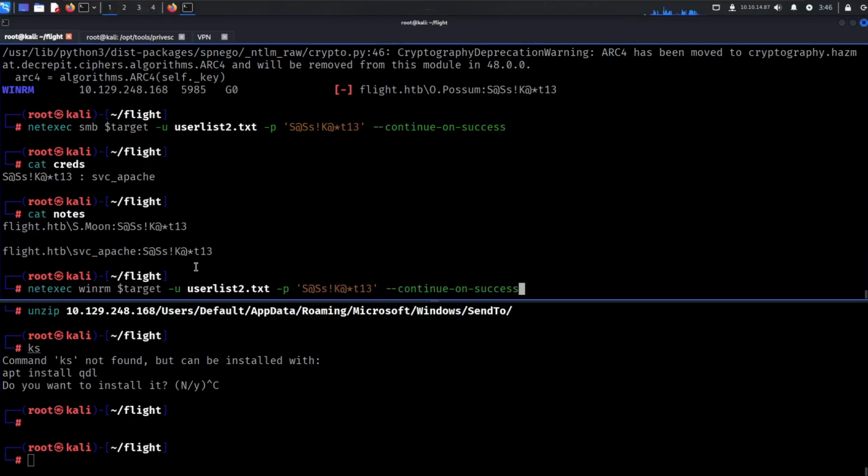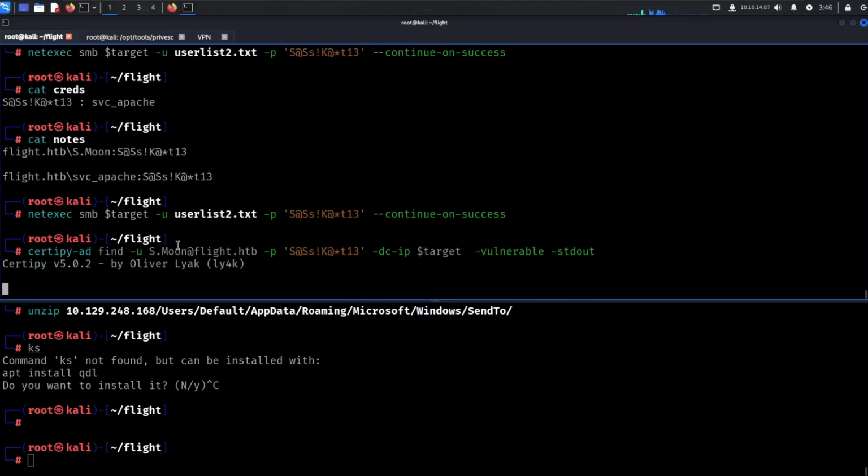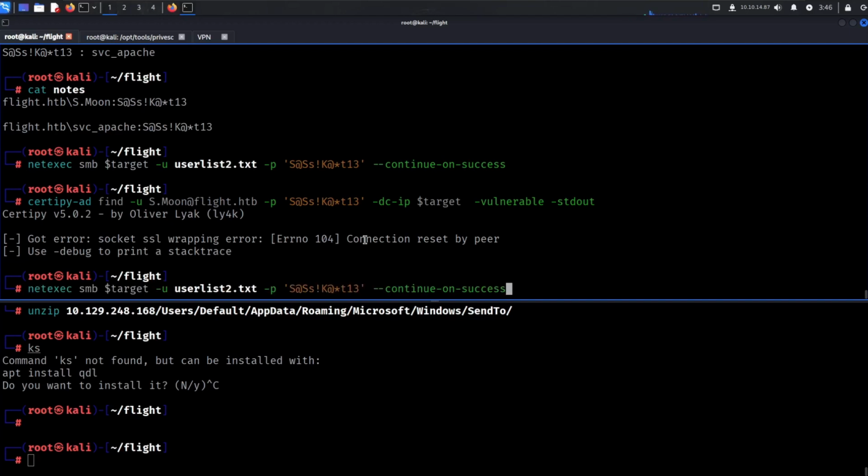So we can't get a shell. But we can try Certify again. And we can also see the shares as well. That's pretty much all that's changed. Kerberos hasn't changed. So I would say S-Moon with that password. Let's try that. Right, yeah, we can't connect. So pretty much everything that's changed is possibly the shares. So let's see.